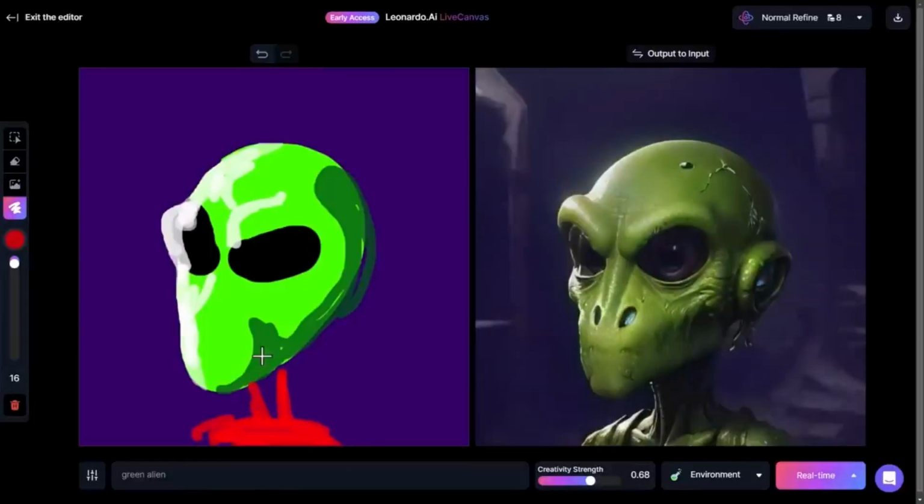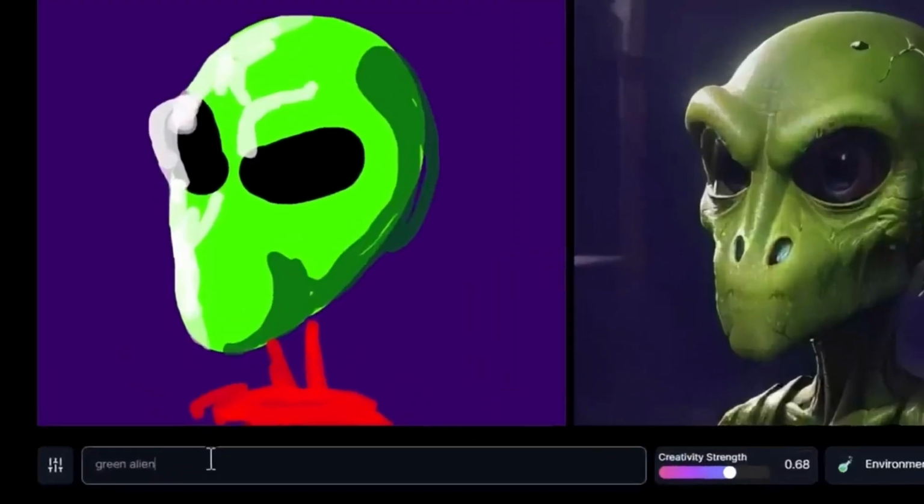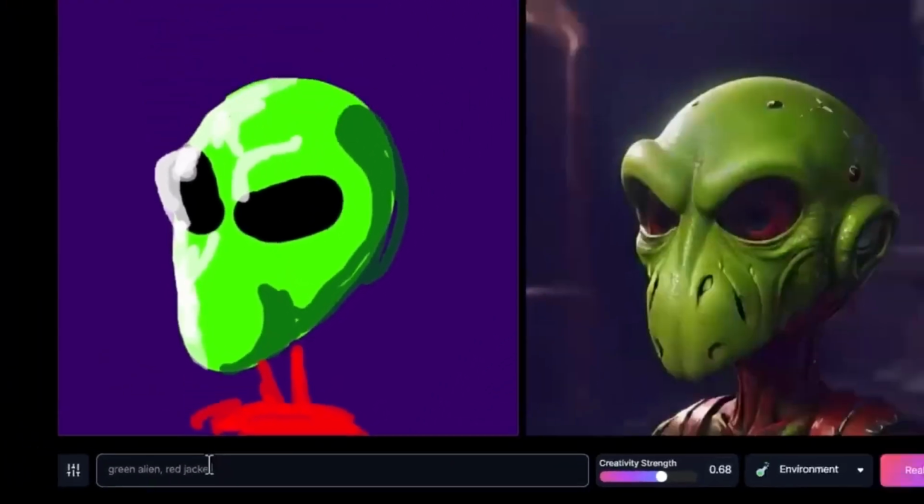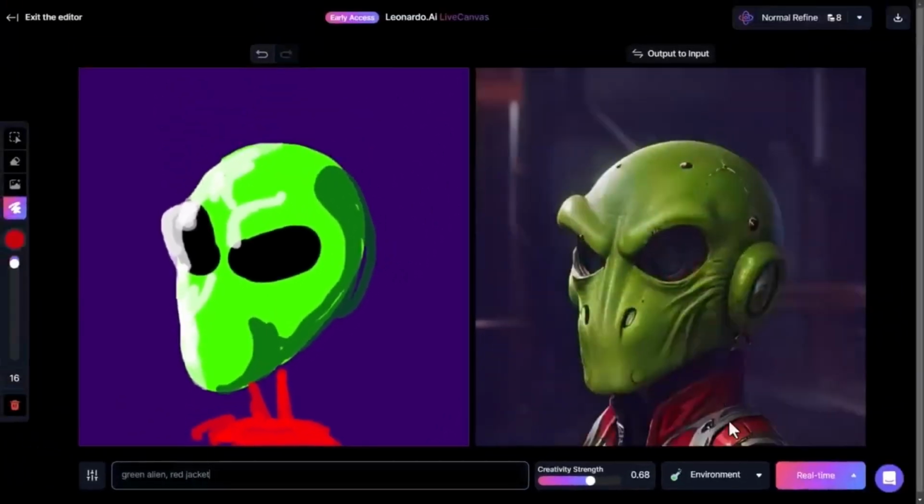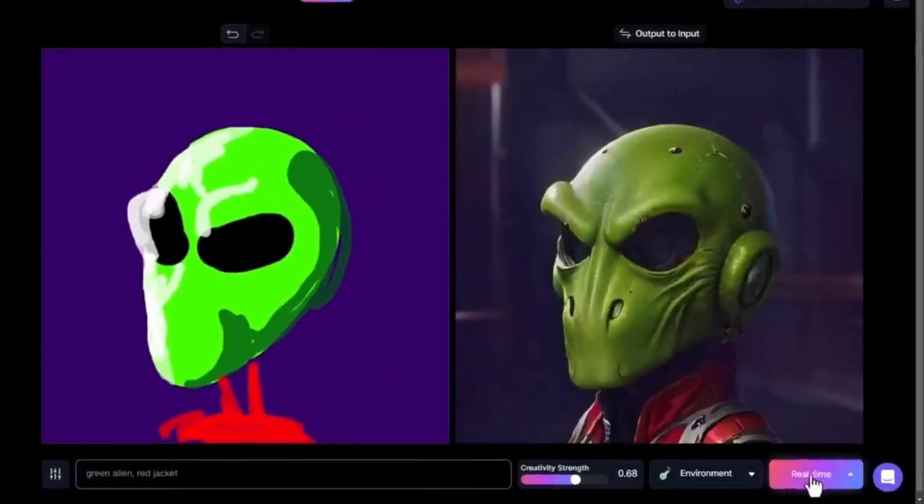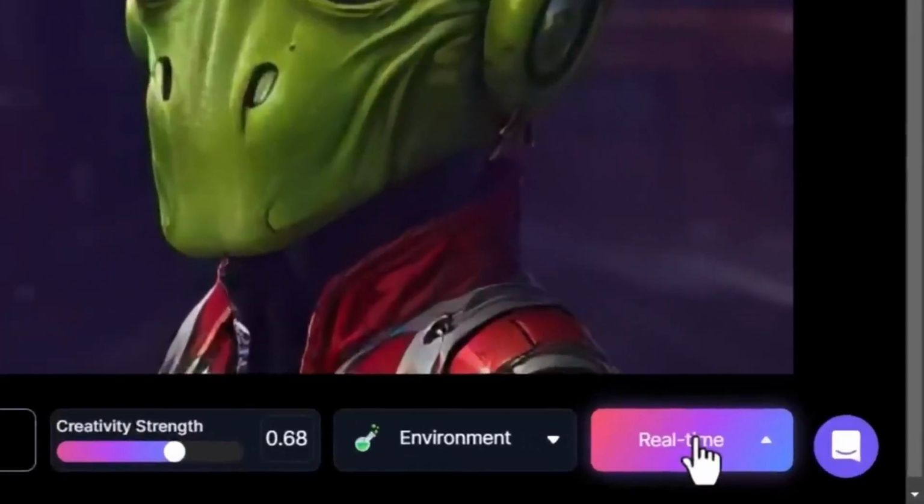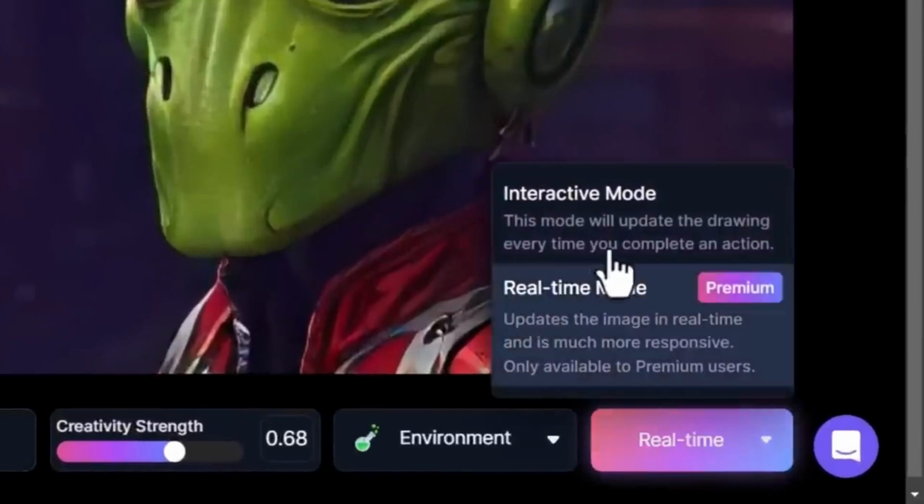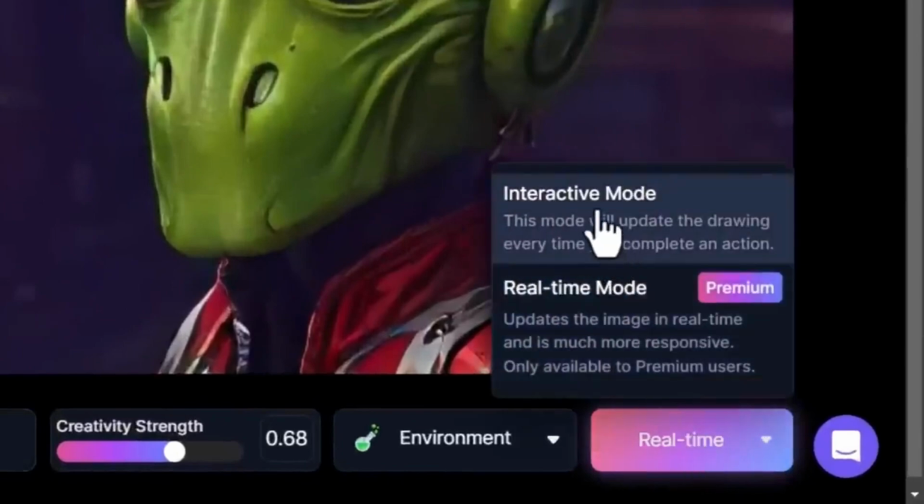There's one thing I also want to note over here: real time is a premium feature, and the updates are at a higher frame rate than the interactive mode, which updates after every brush stroke. So you can choose which speed suits you better, but for the fun I'll leave it on real time and continue to play from there.